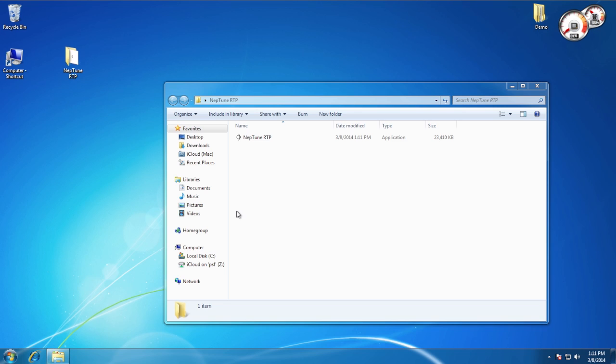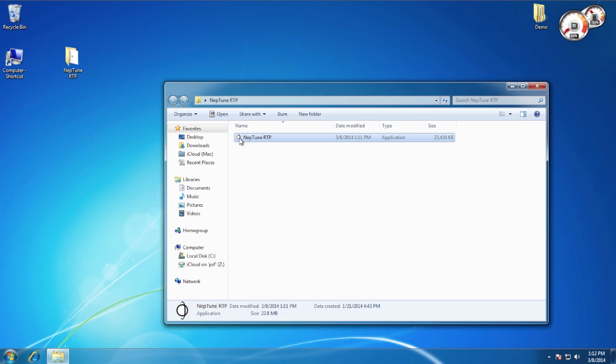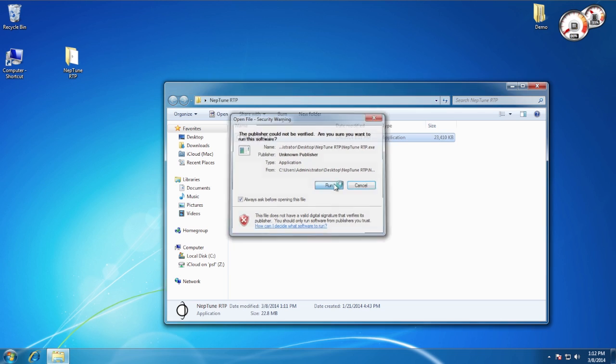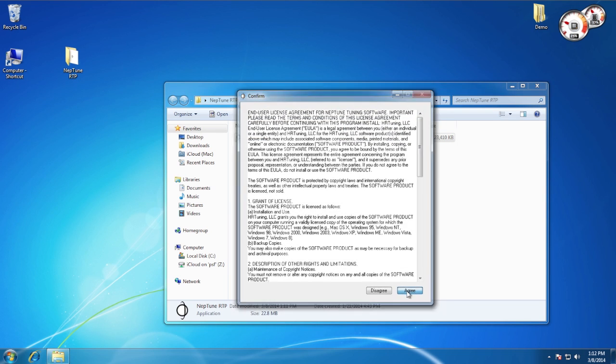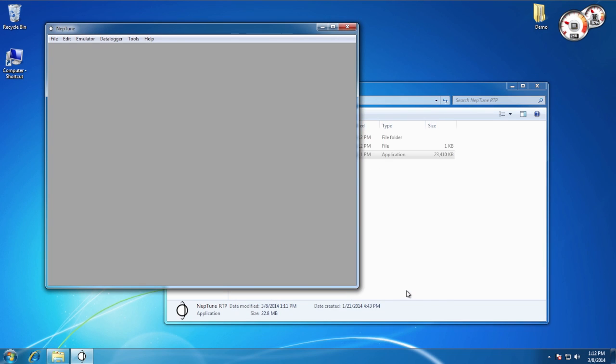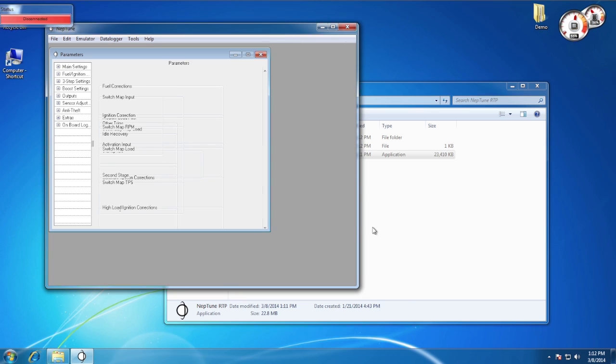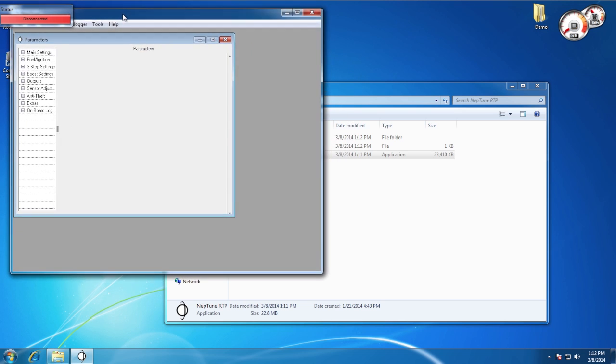Let's go ahead and run NepTuneRTP for the first time. Double-click the NepTuneRTP icon. You'll be prompted with an end-user license agreement. Once the software has fully opened, you can expand the window and move it around anywhere you want on the screen.